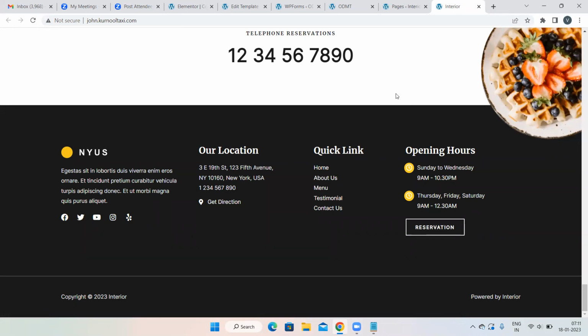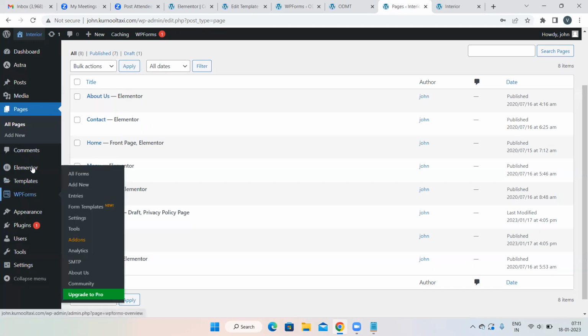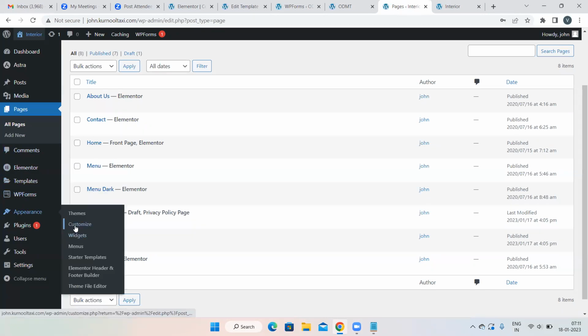Now in yesterday's class, what did I tell you? Click on the customize option, just go to appearance, then click on customize, then after that click on footer and you will be able to edit the footer by using the basic designing. That is what I told you, right?